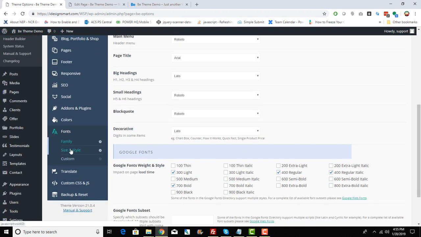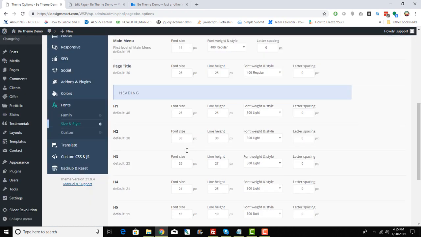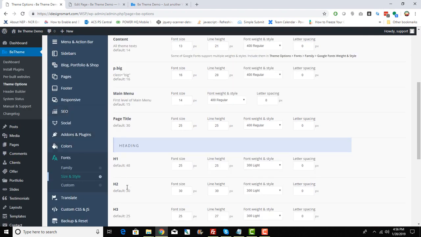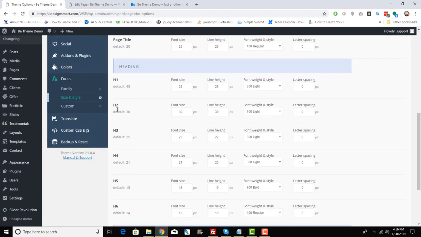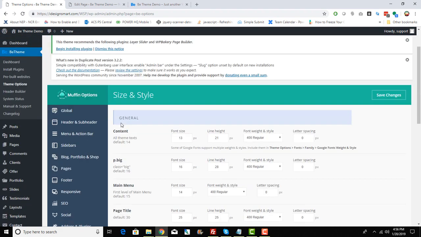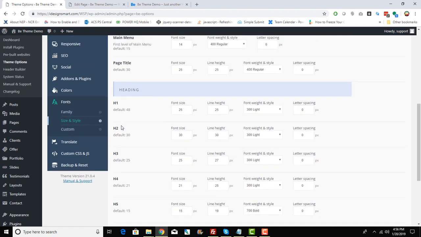The font size and styles are down here. So you can specify line height and font size, and what different styles you want to apply to these different elements. So H2 is heading 2, content, text, all the different type of options. You can specify the size in terms of line height and also the style that gets applied to it.